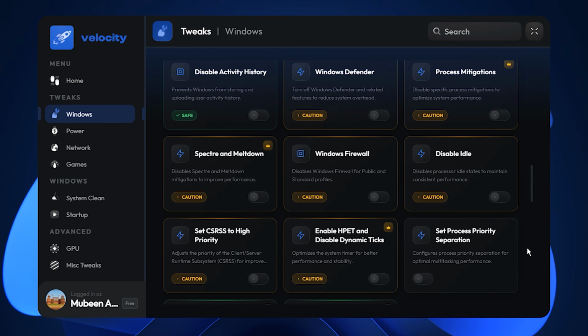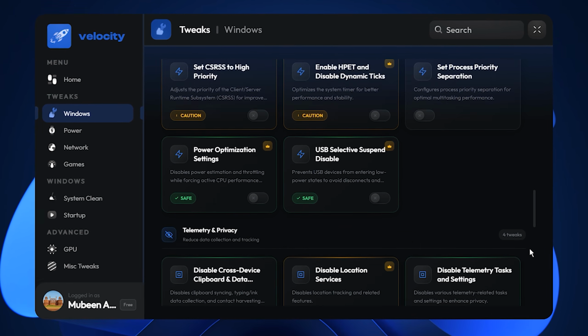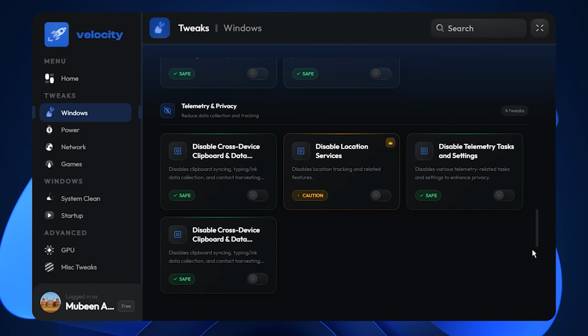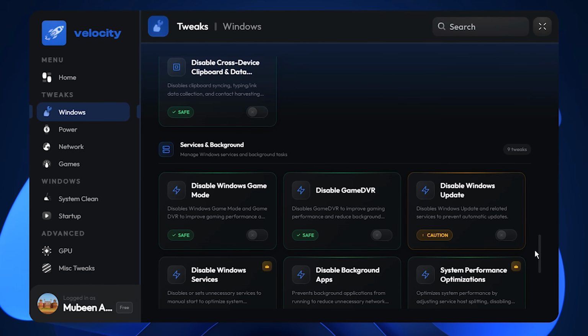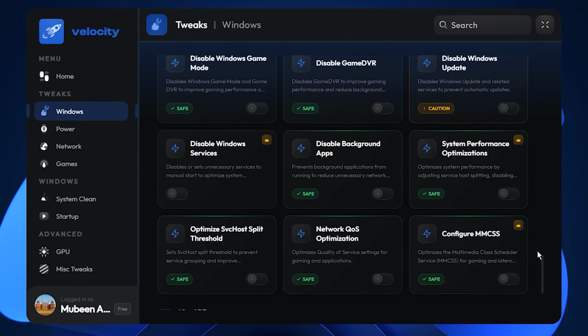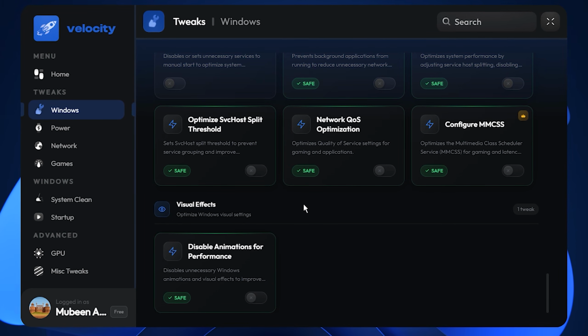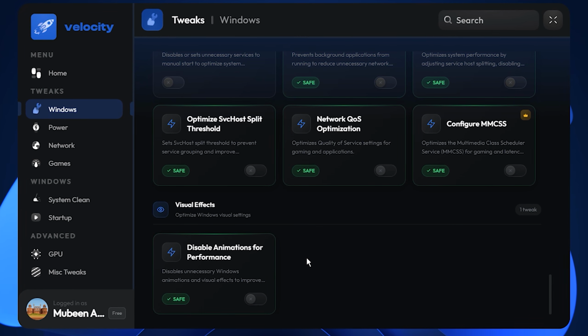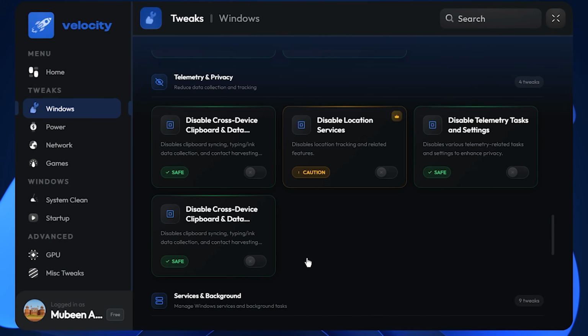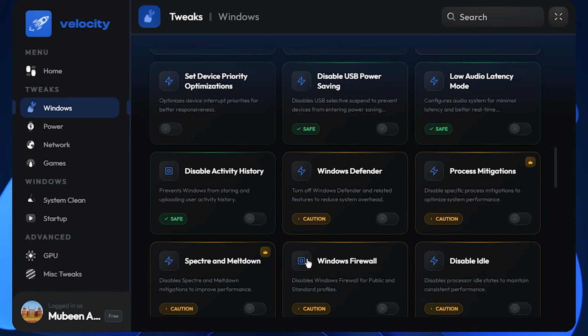As you continue through the Windows section, you'll notice power and boot-related optimizations. Things like boot configuration tweaks, power behavior tuning, and Windows services that normally waste resources even when you're gaming. Velocity Tweaks organizes these changes cleanly, so you're not blindly editing registry files or group policies yourself.